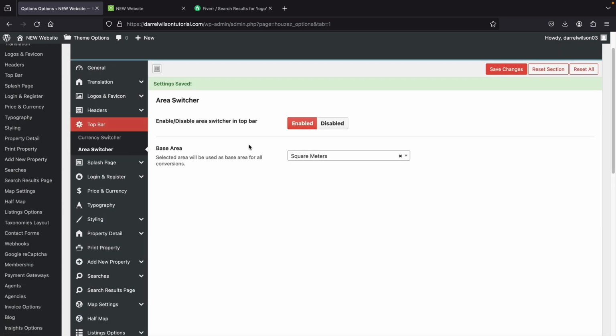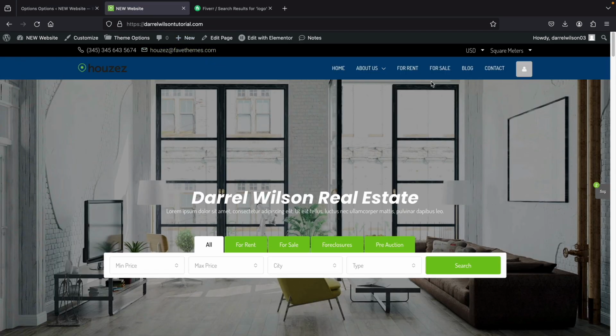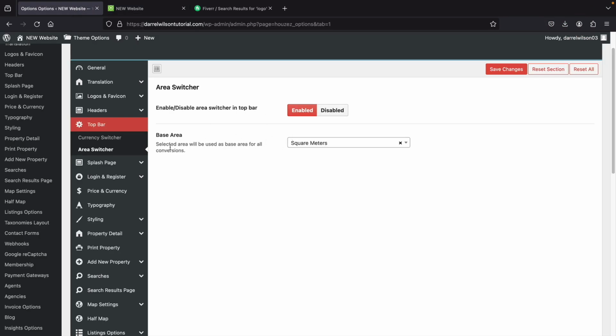Here you have the area switcher. This will actually turn on and off the area switcher. So here you'll see that you can adjust things in square feet and also in square meters. So you can turn that on or off if you guys choose.